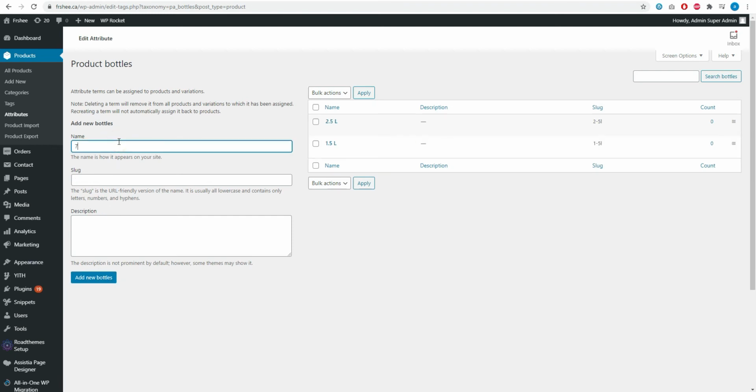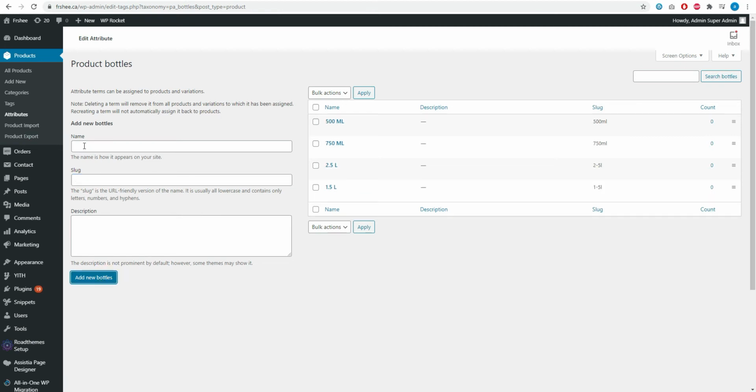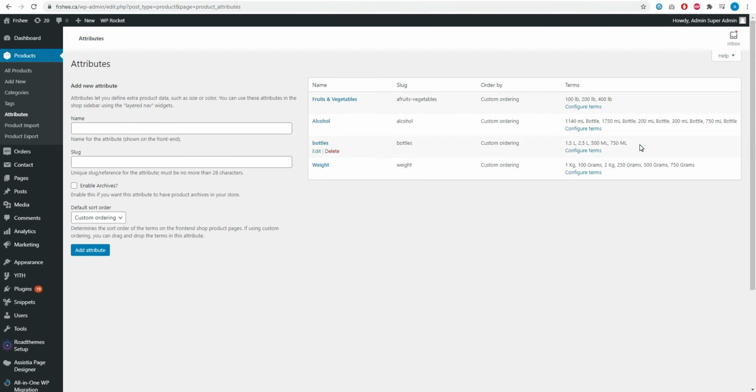You can do 750 ml, and 500 ml. So this is just examples, right? So what this does is that we already added these options into the attributes called bottles. So if we go back into attributes, we should be able to see these different options. Okay, so now we've got the attributes set up, and this is just the basic example of setting up attributes.